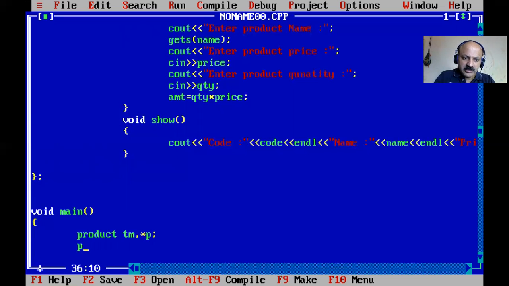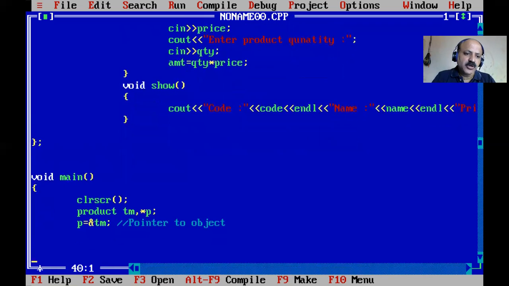First I clear the screen, clrscr, and here we assign p equal to ampersand, that is a. That is our concept, a pointer to object. So that is a simple pointer to object. And now we generally scan our, here dot.